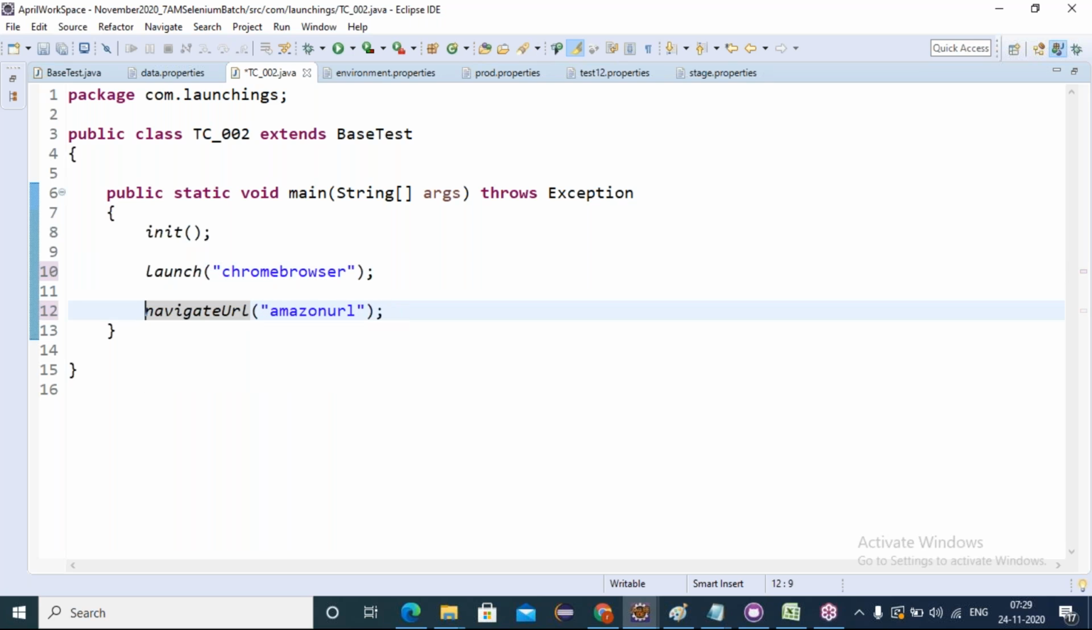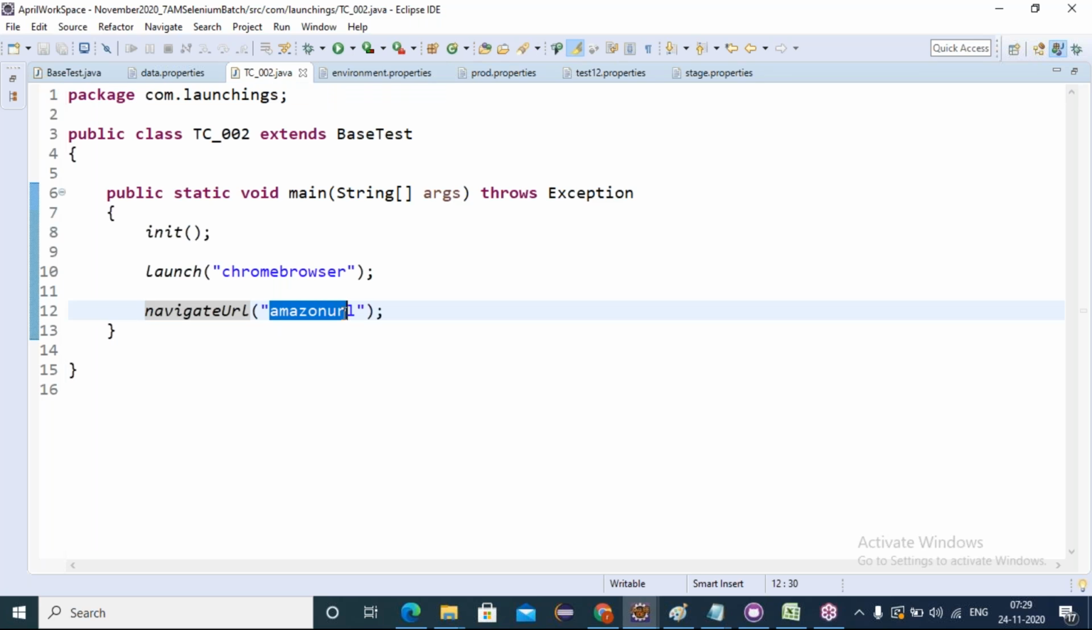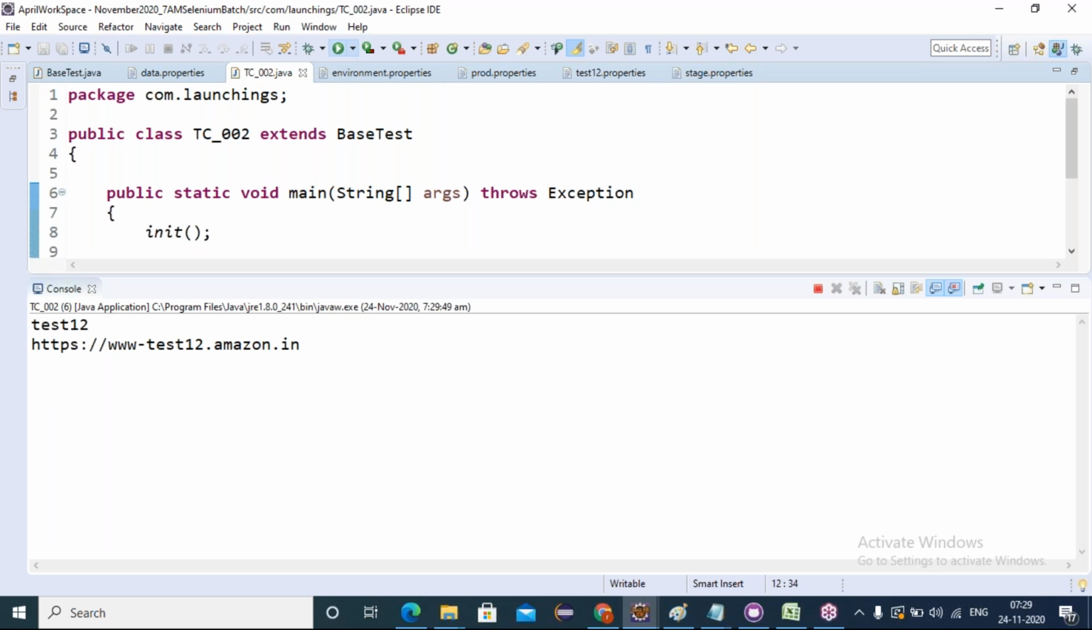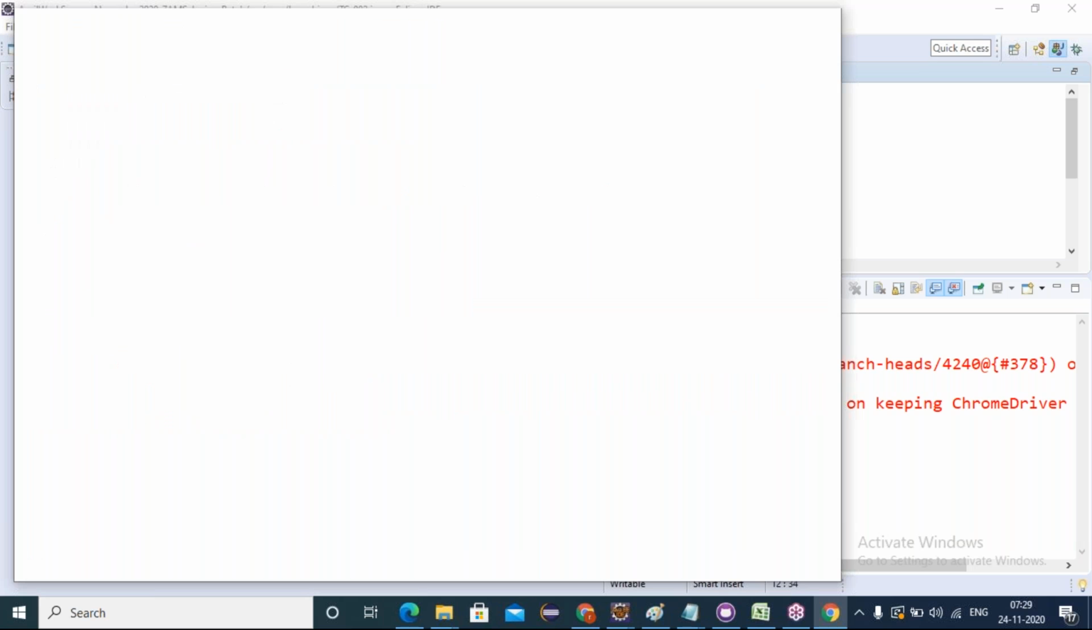Now see this. The environment properties has test12. So what URL is opening? The testable Amazon URL is opening. Of course, we don't have any testable instance in my system, so it will navigate but no page will land with the testable instance. Generally in companies we have instance URLs every release.